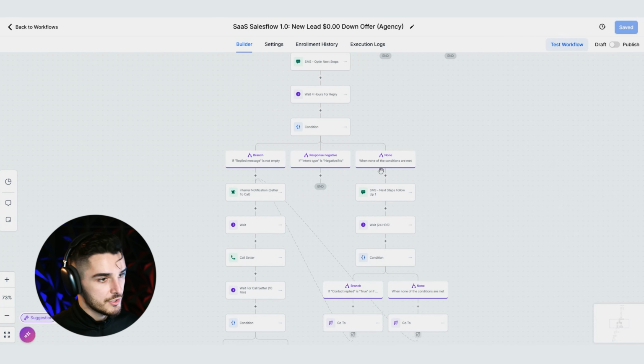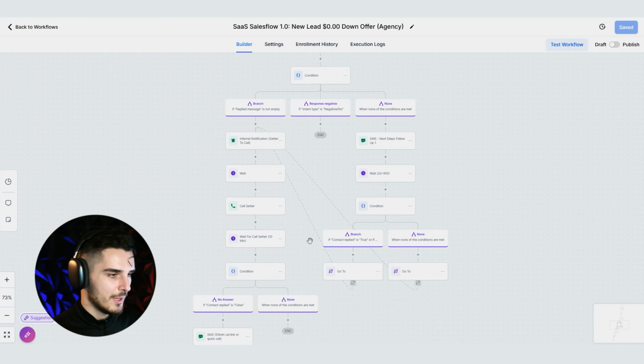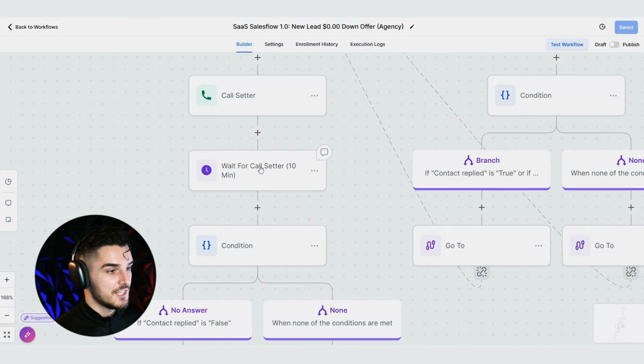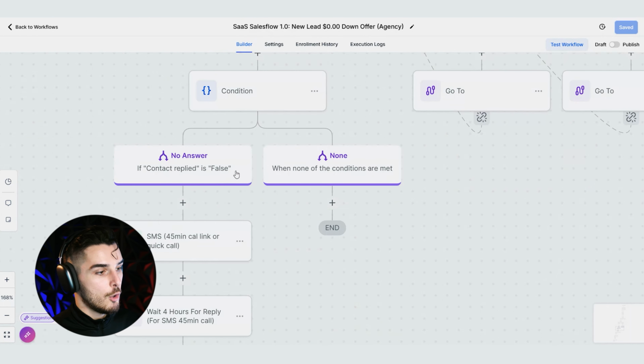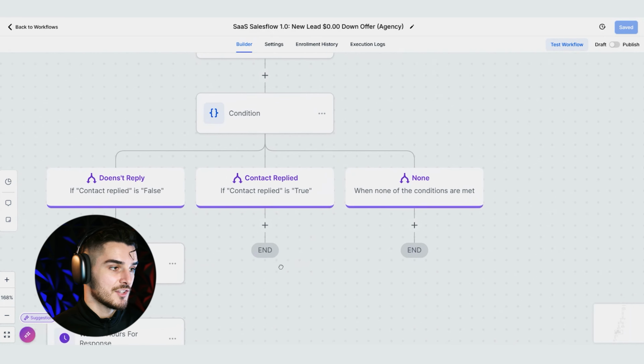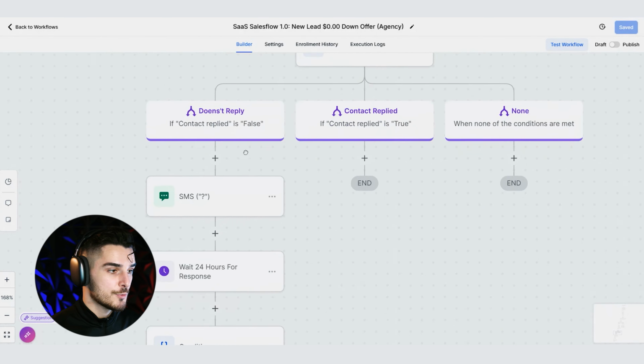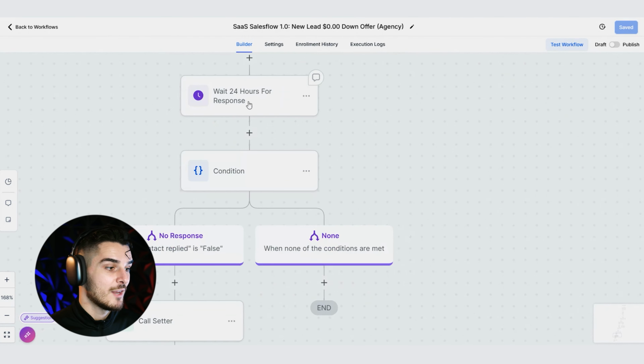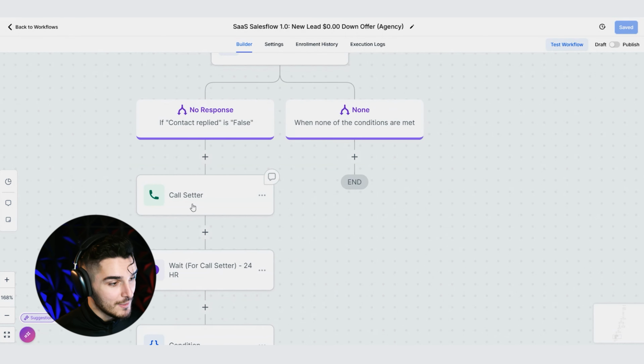If they don't, however, respond to this text up here, we have some more follow-ups. And then again, we end up pushing them back here where the appointment setter is still going to call. We then wait 10 minutes to see if this call was answered. If the call was not answered, we'll then send them another text. We then wait to see if this text was responded to. If they did not respond to this text, we'll follow up with them. We then wait 1 day. If they still haven't responded, then we're going to call the appointment setter again.